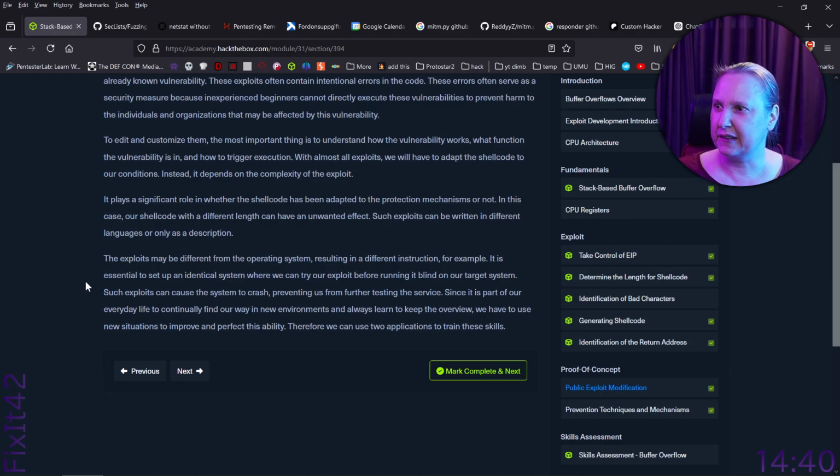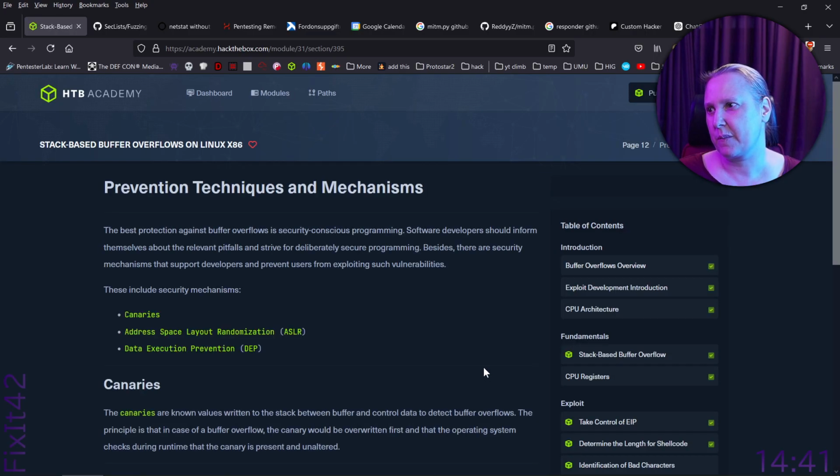It's essential to set up an identical system where you can try the exploit before running it blind on a target system. Yeah, if this is an actual customer, it's still very odd to do this in real life, this kind of thing. Such that we can crash the system, preventing us from further testing the service. Essentially, it was part of our everyday life to continually find our way in new environments and always learn. We have to use new situations to improve and perfect this ability. Therefore, we can use two applications to train these skills.